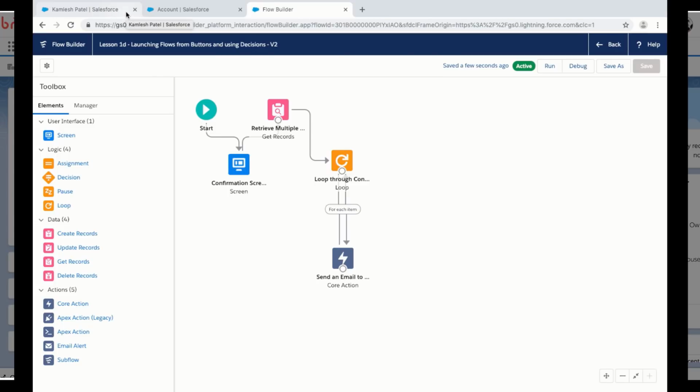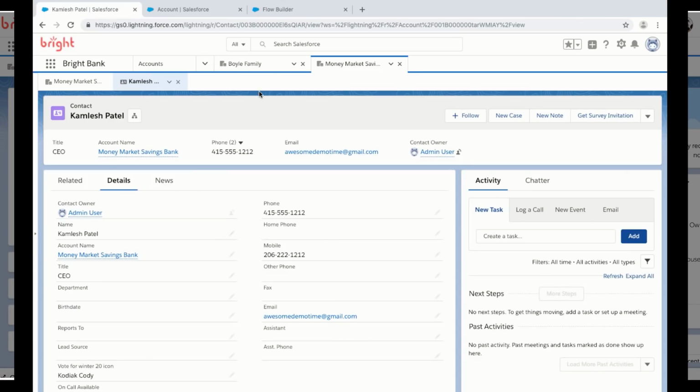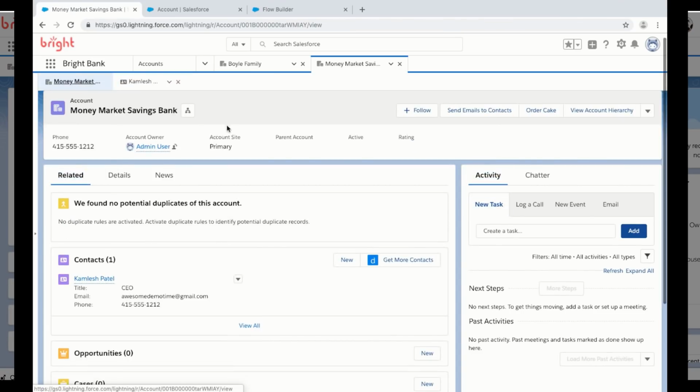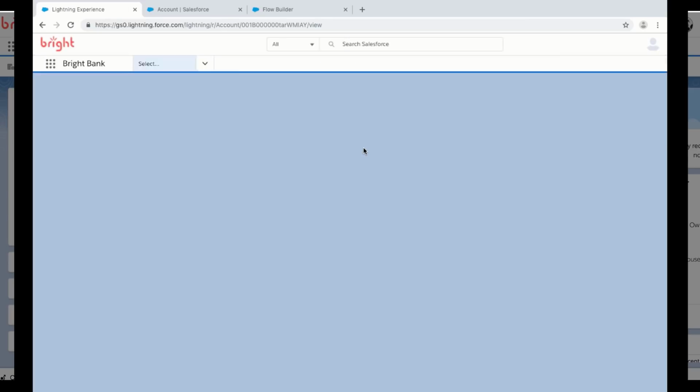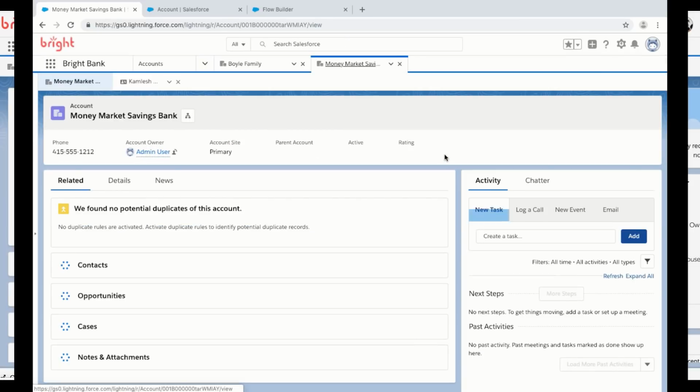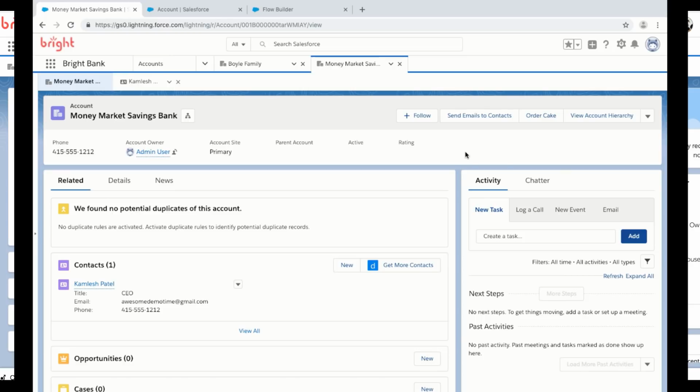I'm going to hit reload on this. Salesforce caches a lot of data locally. So if you're not seeing the behavior you want, and you've just made changes to some flows, then make sure to refresh whatever page you're using to load that flow. Okay, so let's try this out.